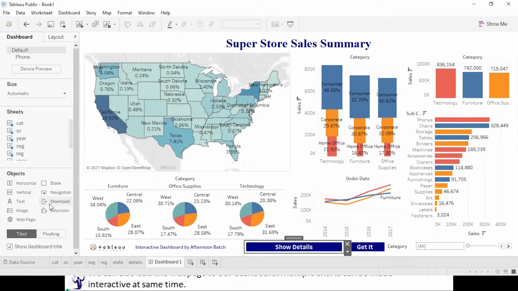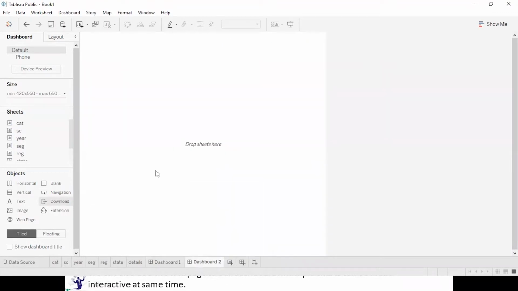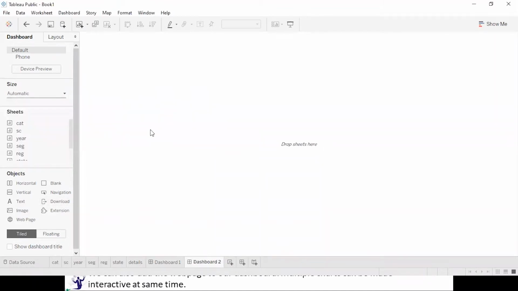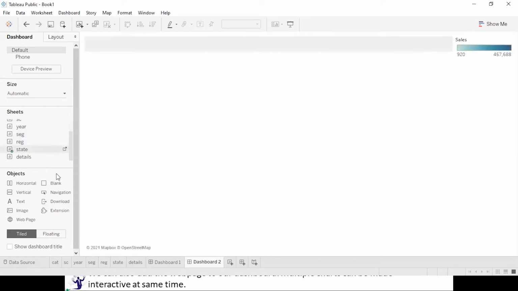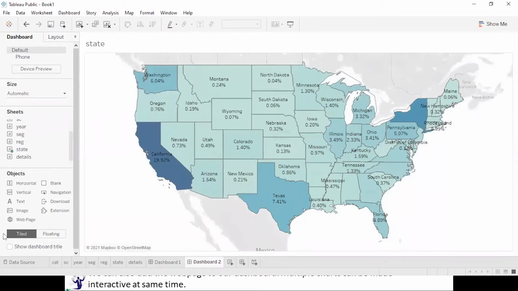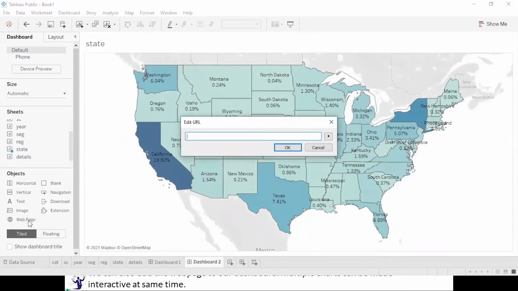Okay. Then we have the web page object. So let's create a dashboard. And again, the first thing which we do in the dashboard is size, making it automatic. Let me take the state over here. And I don't want this card. I am removing this card. And I will take a web page. Say Google.